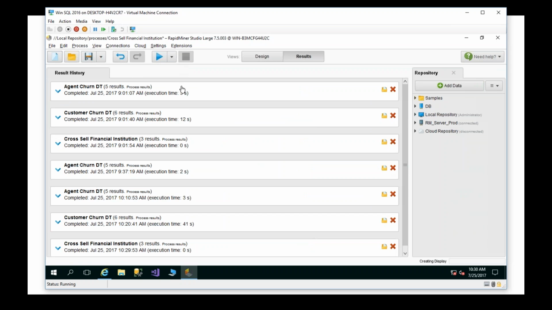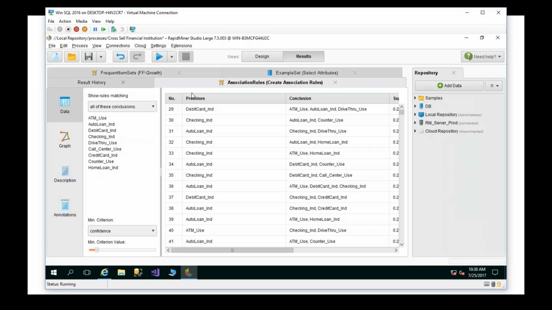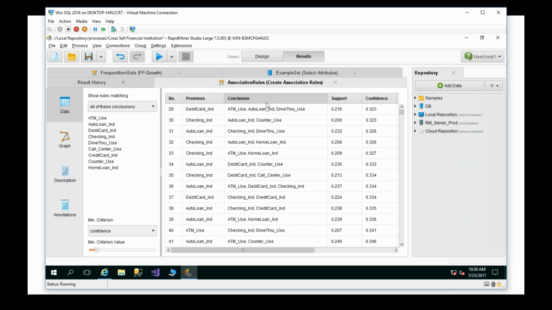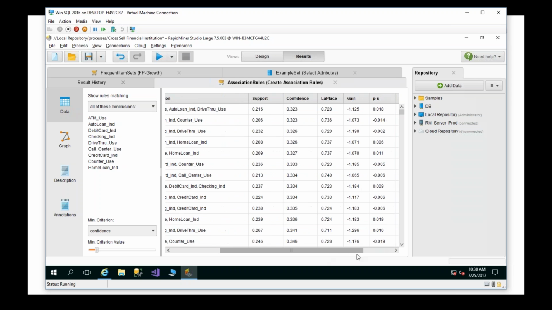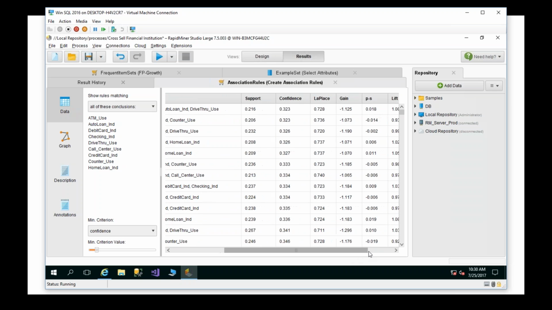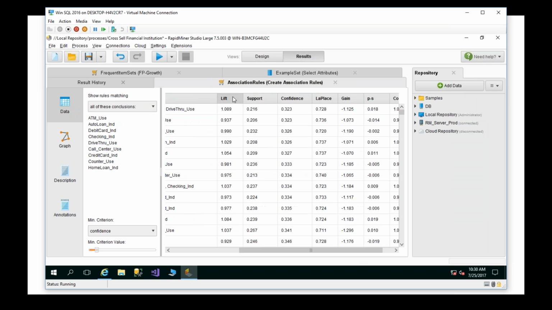And at the end of it, what it's doing is going through and building association rules. In this case, my association rule says, and what I'm really looking for in this one is called lift. Let me pull that over.